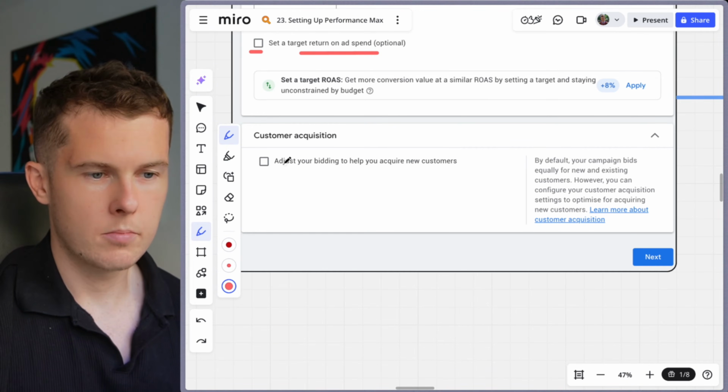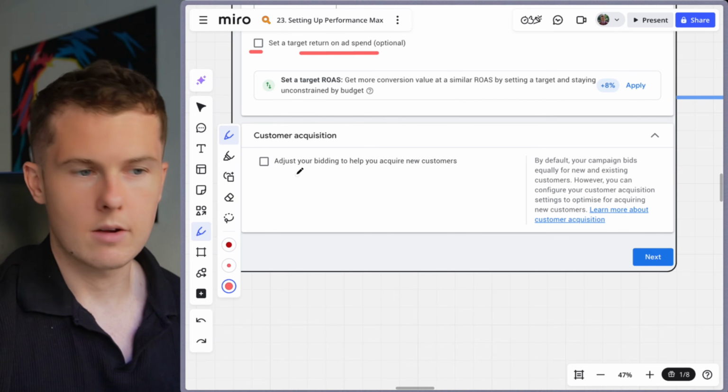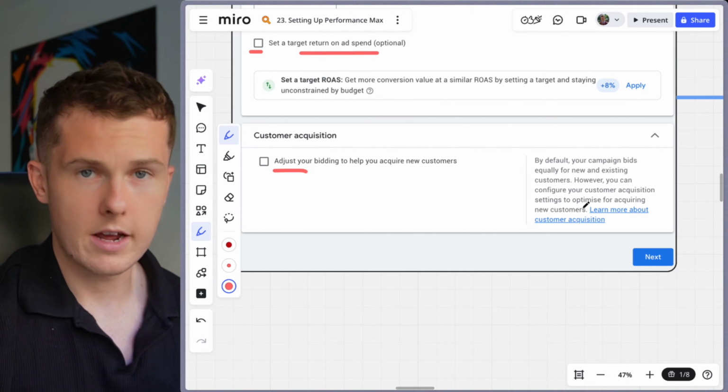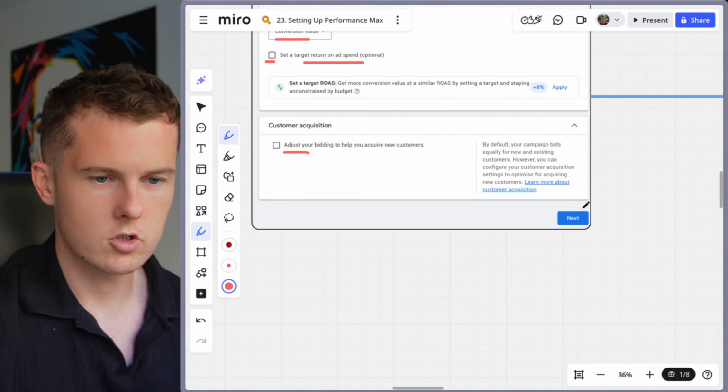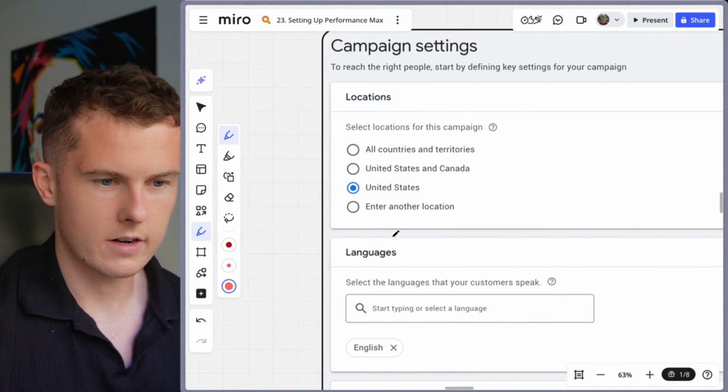Depending on your setup, whether you've done this correctly or not, and I will be discussing this in another video about customer acquisition and new customer acquisition within Google Ads, most people are going to leave this blank for now. However, I do recommend excluding branded traffic from your PMax campaigns. You're just going to click next here, and it's going to bring you to some further campaign settings.